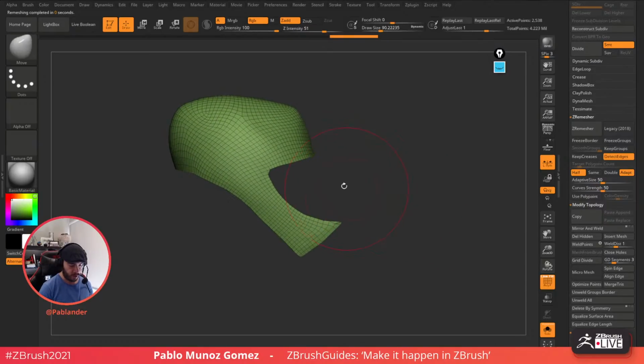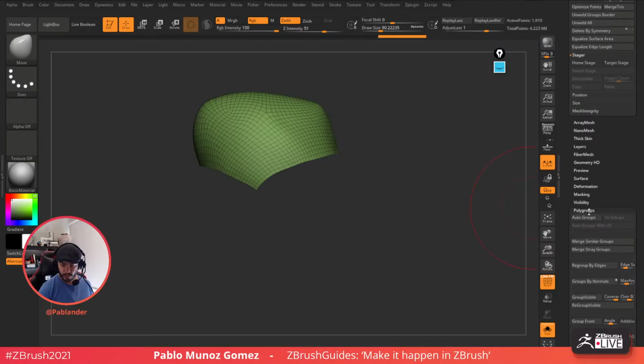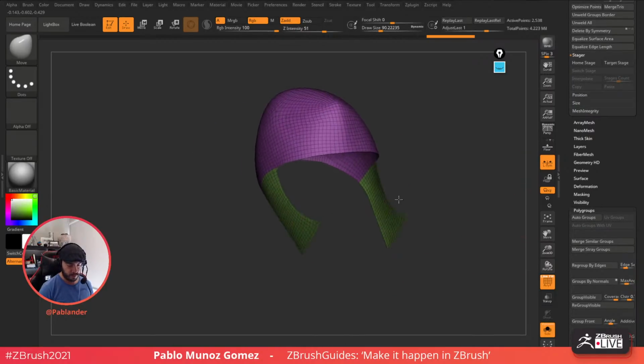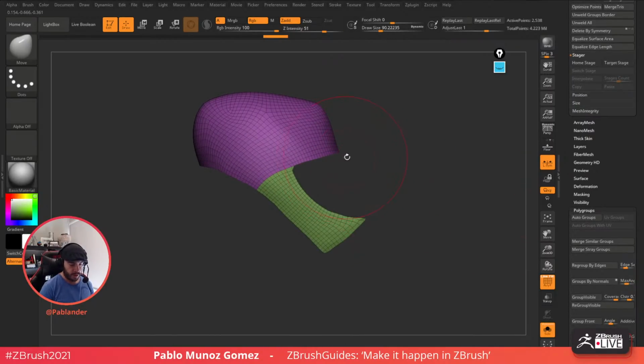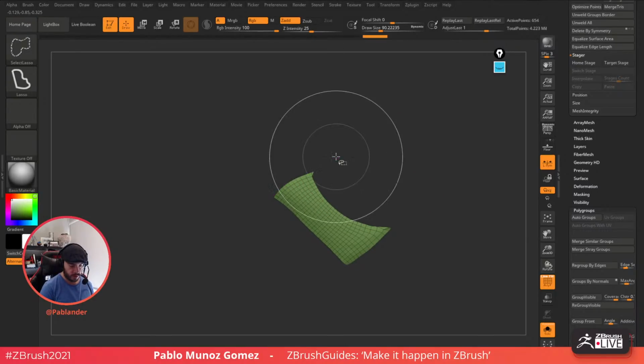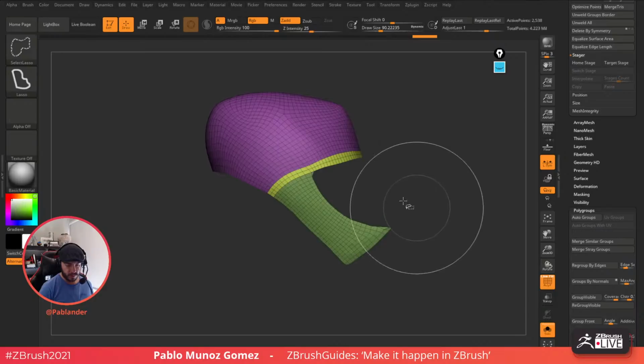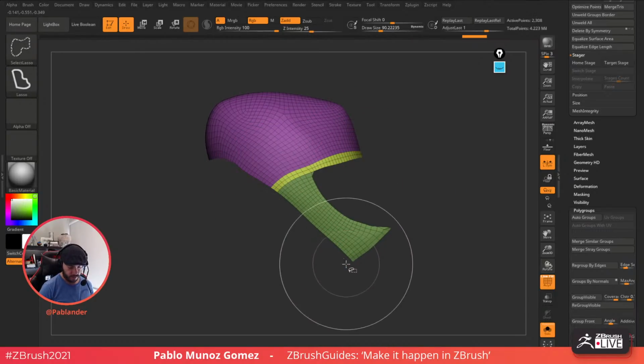And now that I have this cleaner topology, even though it's not perfect, it's a lot easier to select these loops and assign a different polygroup. So polygroup, right? So now we have two different polygroups there. Maybe we can isolate this one as well. If we want to force to have a poly loop there, we can do the same thing for this area here.